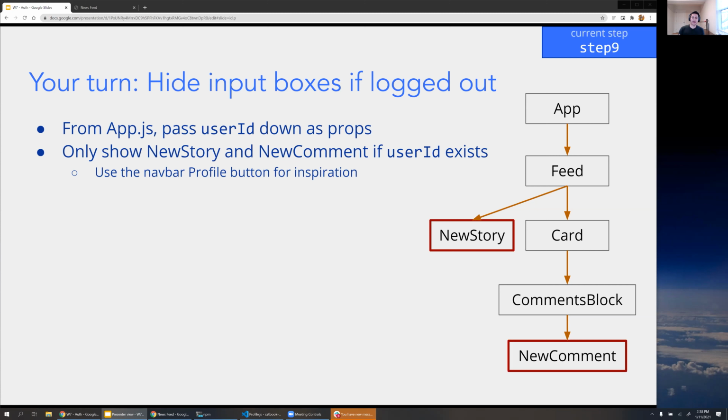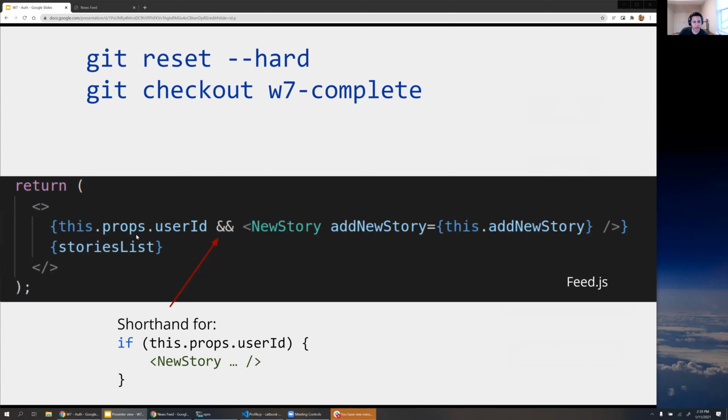So app passes the user ID down as a prop because the app does the GET request to the server to get the user data. And some components will only be rendered if the user ID prop is set to an actual user ID and is not null. The way that you do this is a fancy notation. Instead of saying if this.props.userId, render this, you could use a double ampersand and render the right component conditionally on the left variable. Or you can also chain as many Booleans as you want.